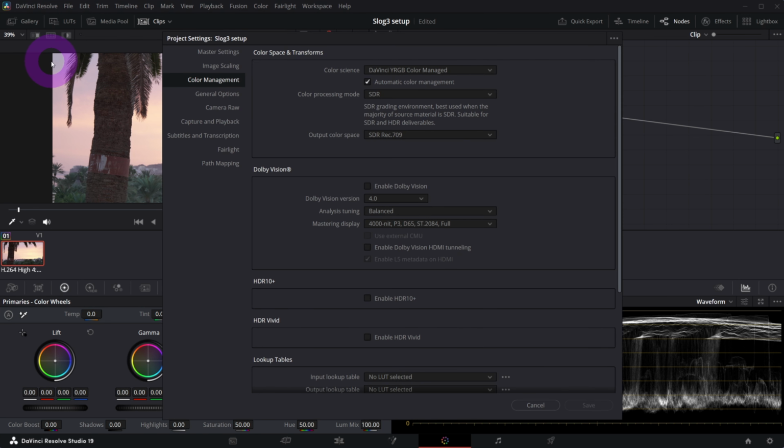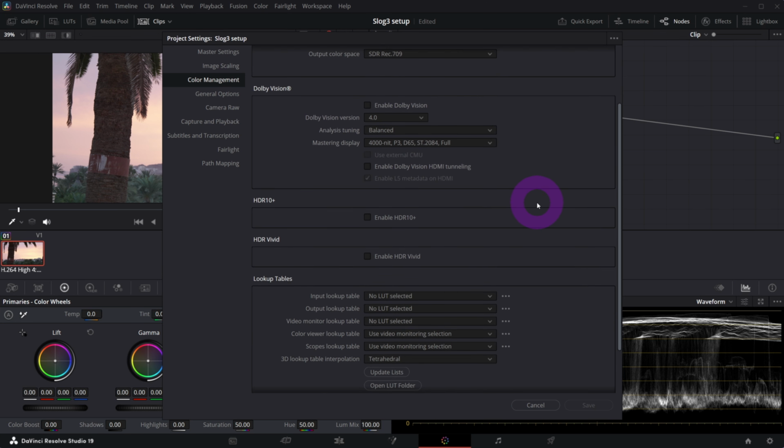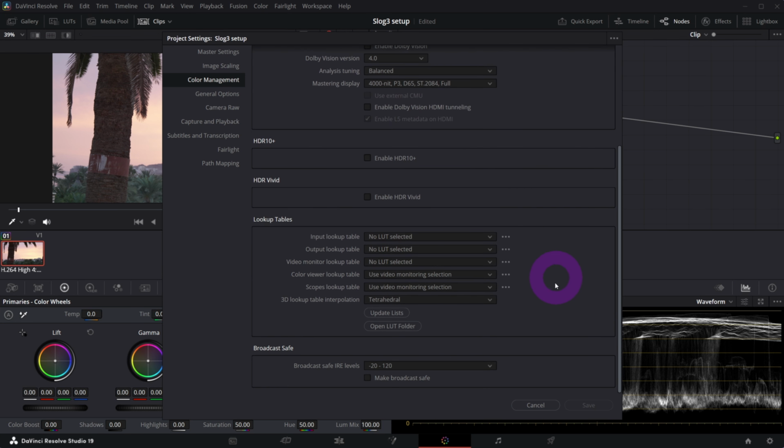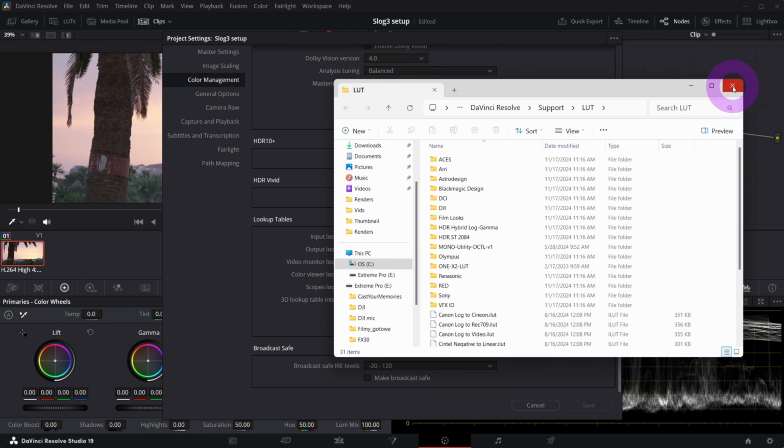If we go back to the project settings, Shift 9, in the color management tab, scroll down to the lookup tables section and click Open LUT Folder. That is the folder you need to copy your lookup table into.